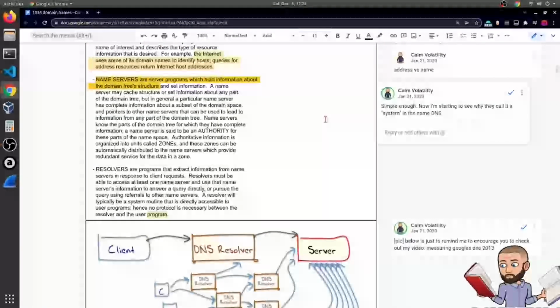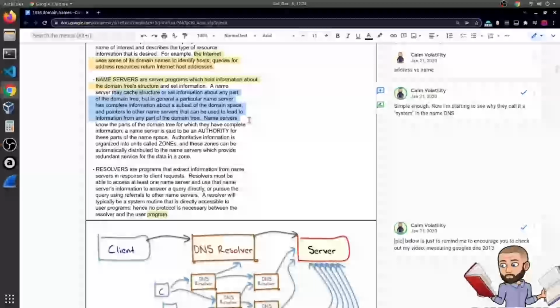Name servers are server programs which hold information about the domain tree structure and set information. A name server may cache structure or set information about any part of the domain tree, but in general a particular name server has complete information about a subset of the domain space, and pointers to other name servers that can be used to lead information from any part of the domain tree. Name servers know the parts of the domain tree for which they have complete information. A name server is said to be an authority for these parts of the namespace.